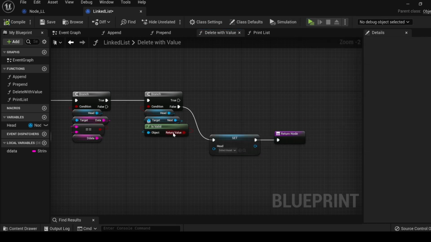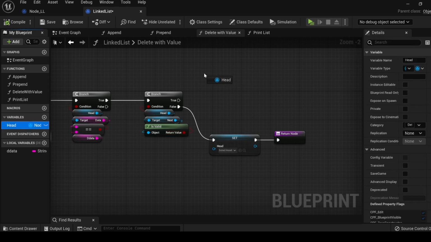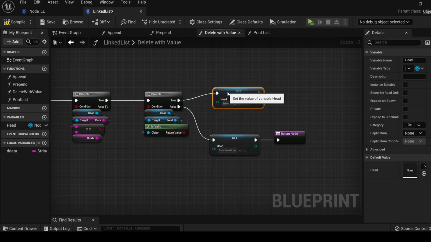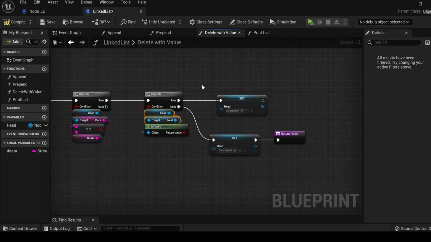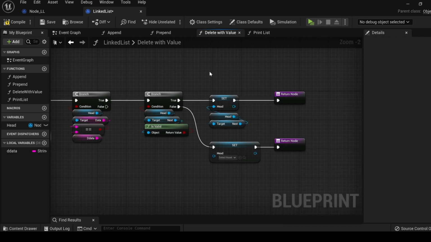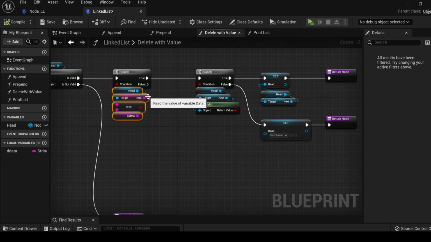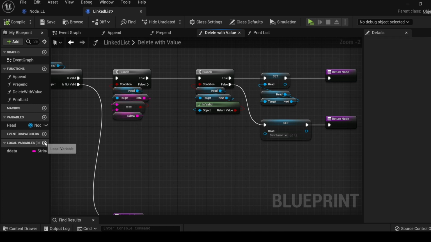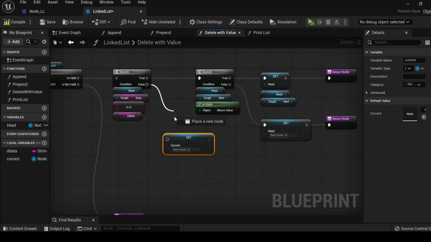If head's next is valid, then we are going to set head equal to head's next, and then return. This way we cut off the head and the next one becomes the new head of the list. If head's data does not equal the incoming data, then we need to walk through the list until we find a node where its data does equal our incoming data. Create a local variable, current, set it equal to head.